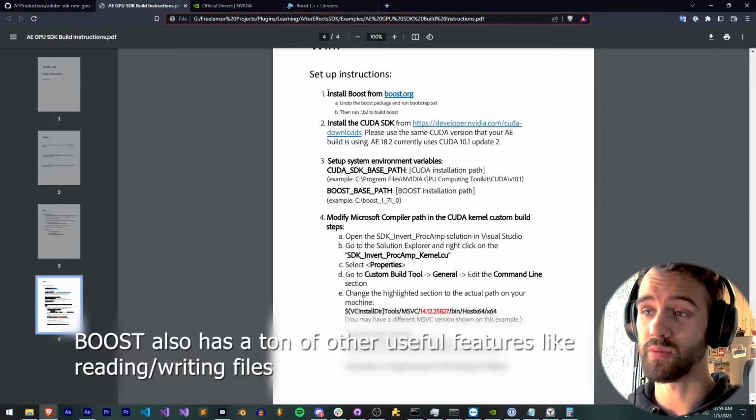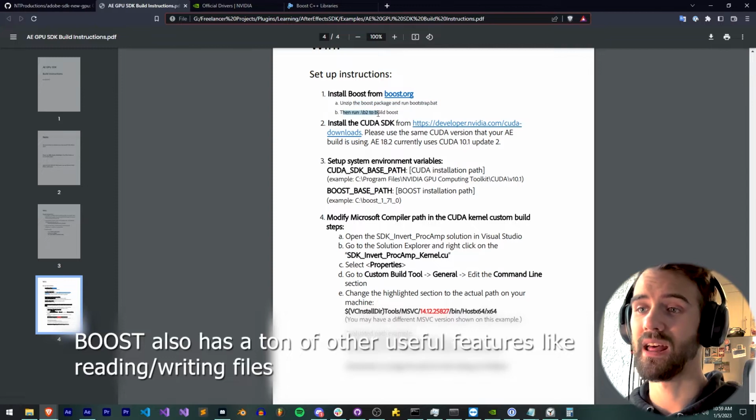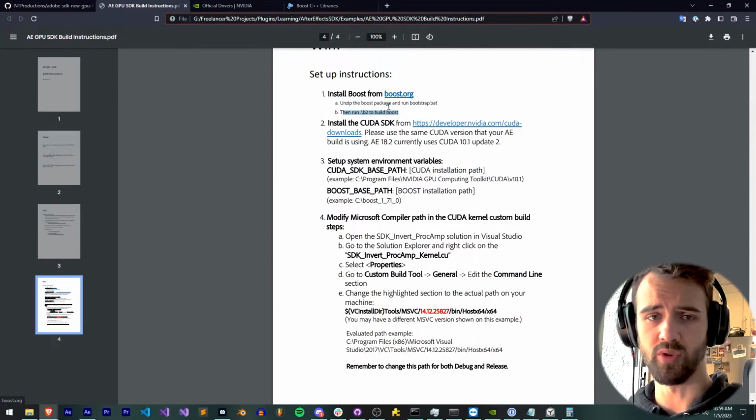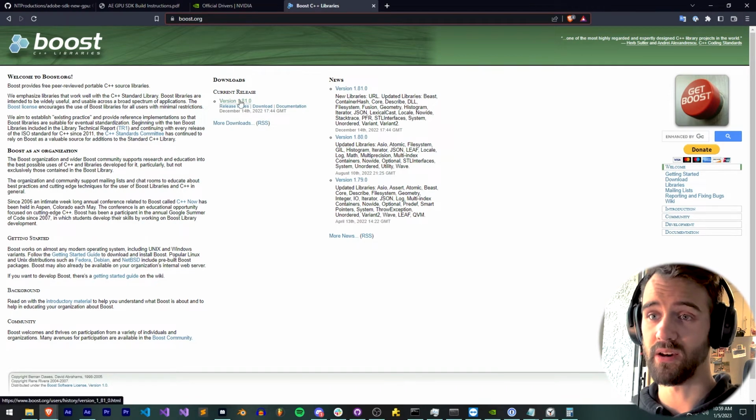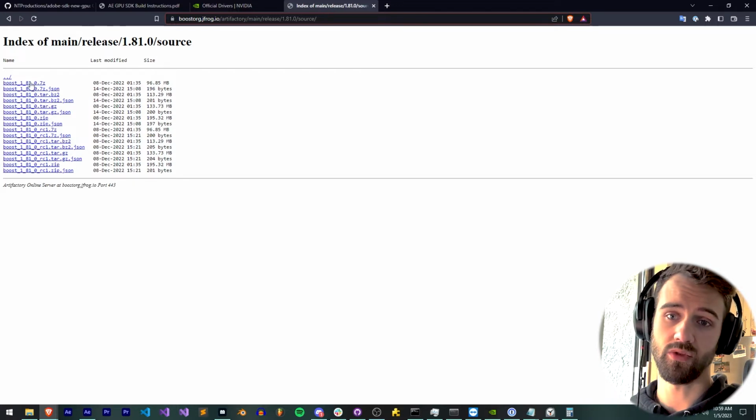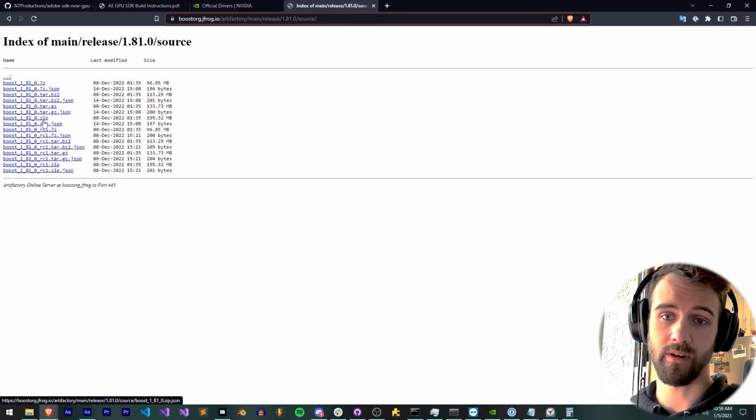So we're going to go to boost.org, unzip the Boost package and run bootstrap.bat, then run b2 to build Boost. So we'll go to boost.org. We can download the current release, and we'll just download the zip file.